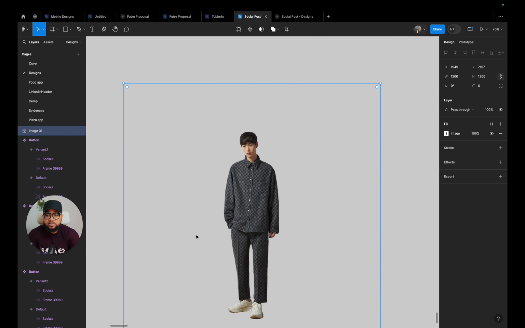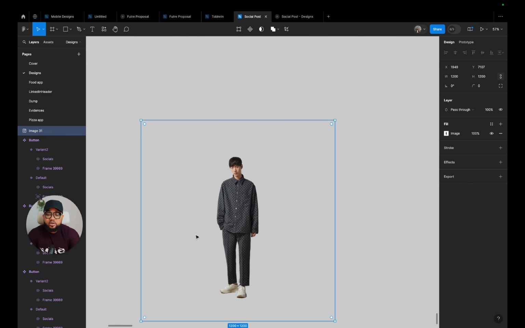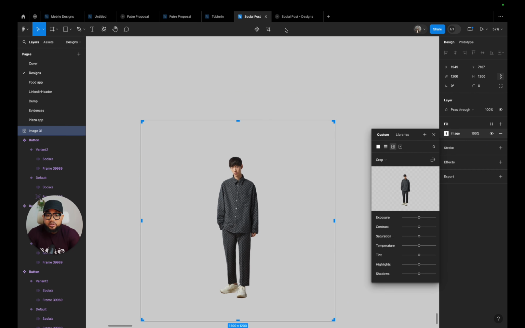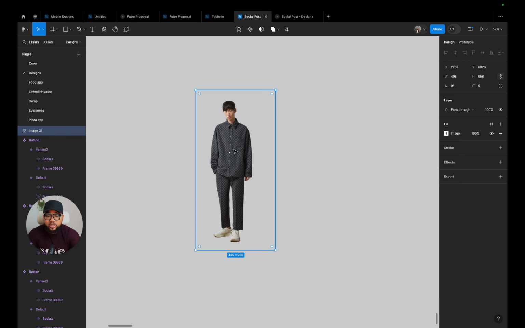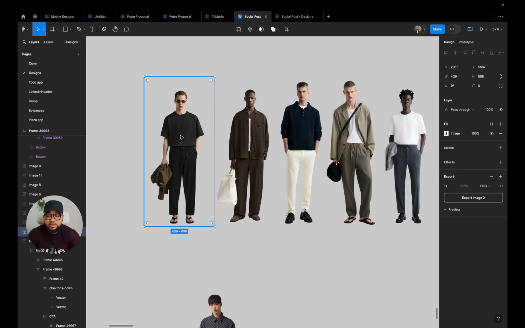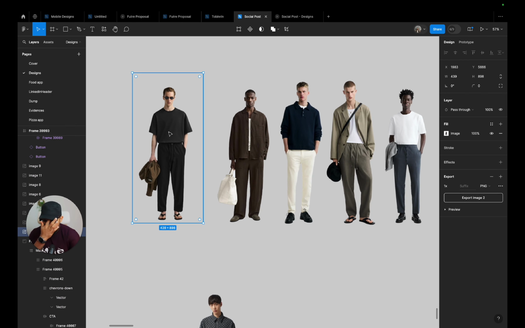We're going to actually do something further. Go to this place, select the crop tool and reduce it. There's a reason why you are doing this: when we're trying to prototype, this would start encroaching on other images. So once you're done, we're left with this. That is how I actually sized up all of these images here.